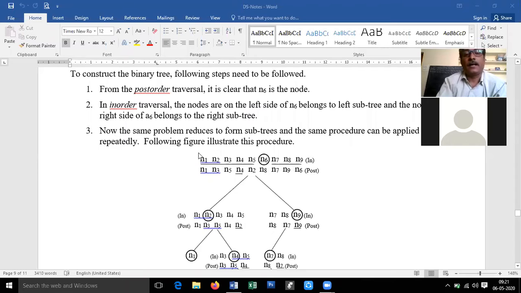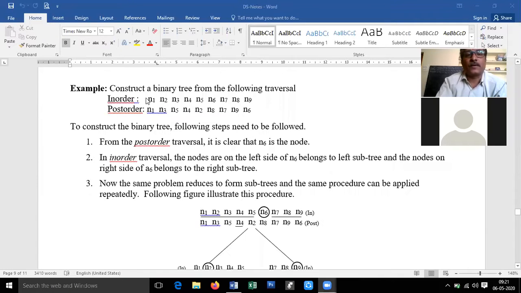Now here I have reduced the steps. The number of steps we discussed in the previous class has been reduced here. The first thing we notice is that from this post order, since post order is given, n6 is the root node of the binary tree, because as we know well, post order is what?